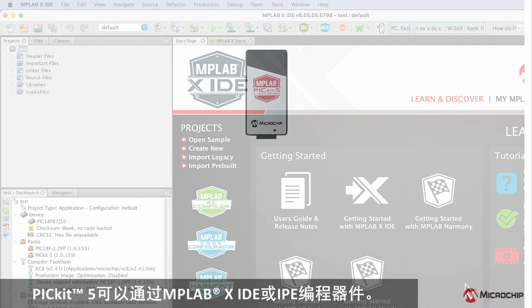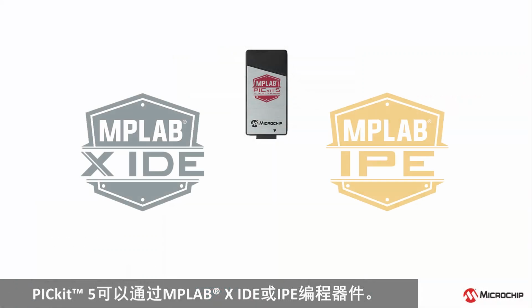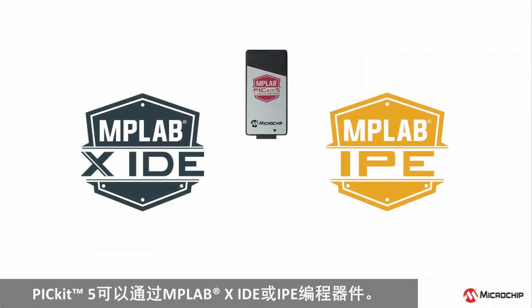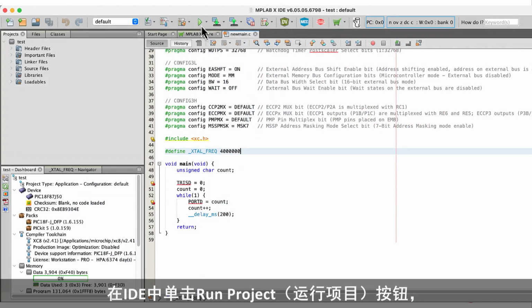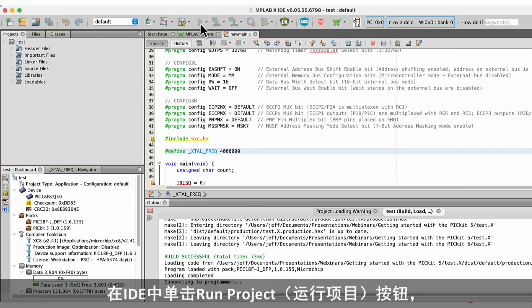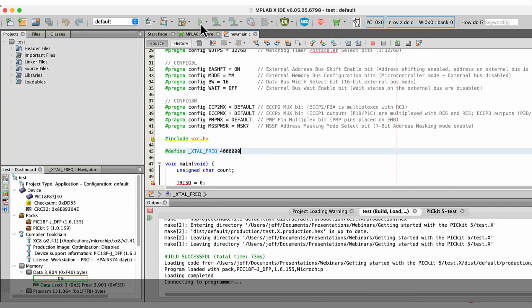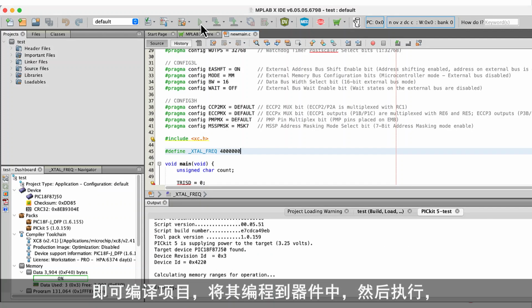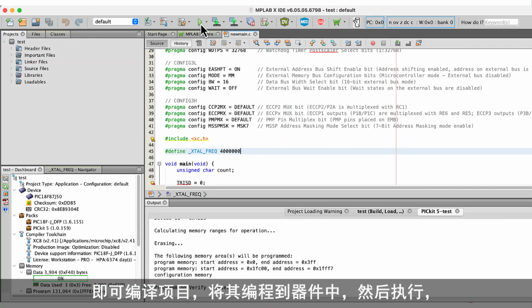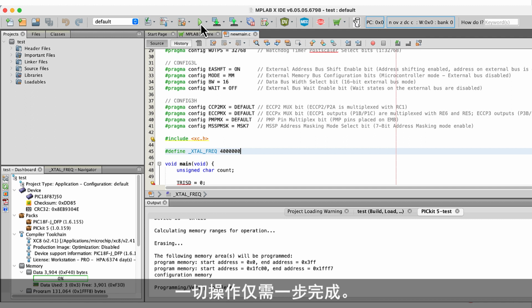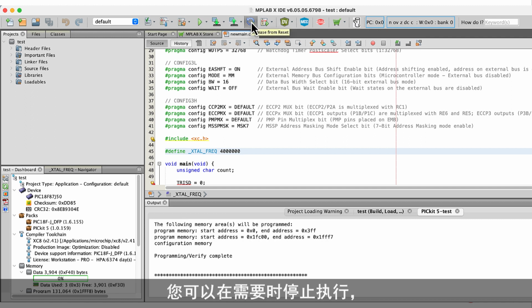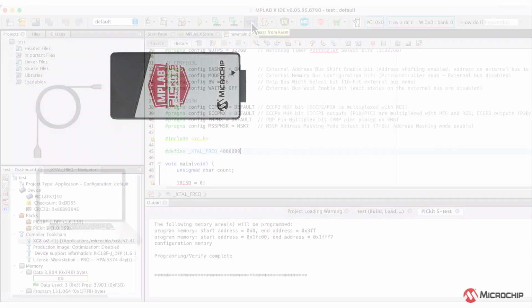The PICkit 5 can program devices via either the MPLAB X IDE or IPE. When selecting the Run Project button in the IDE, your project will be built, programmed into the device, then executed, all in one step. You can stop execution when desired, but you cannot debug code in this mode.